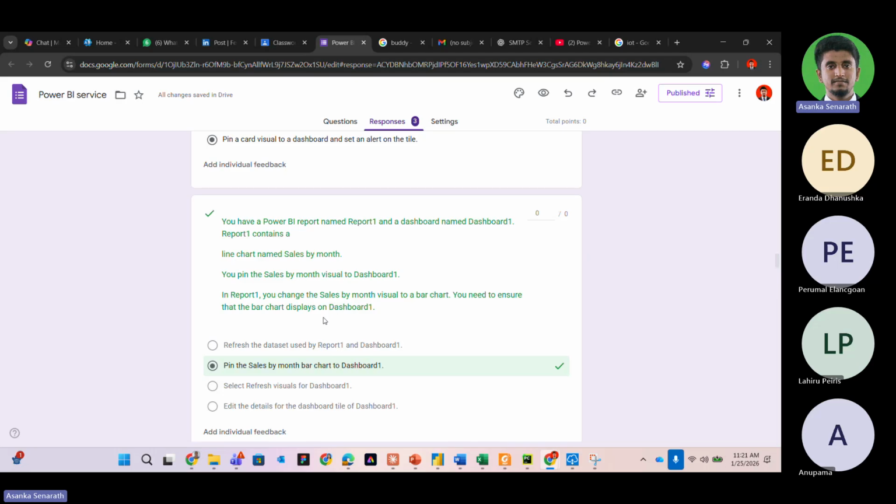So here guys, if you make any changes to your report, you have to manually pin it again. It will not automatically come, right? You need to manually pin it again. Even if you just let it be like that, it will not come. So you have to pin that bar chart again to the dashboard. Even if you refresh it, it will not come.